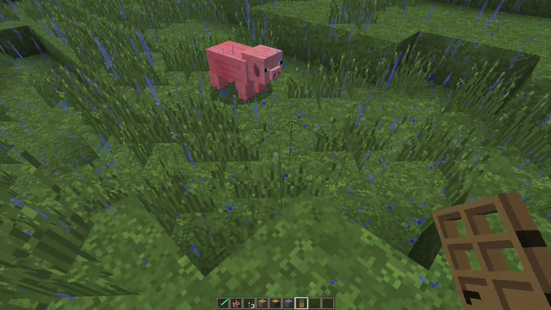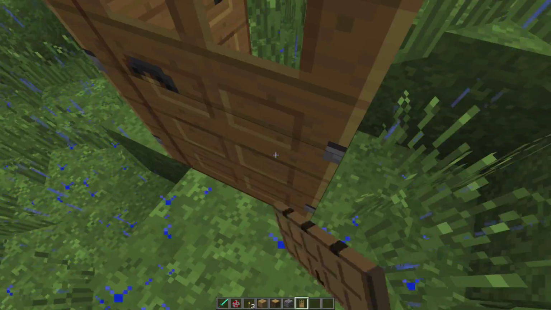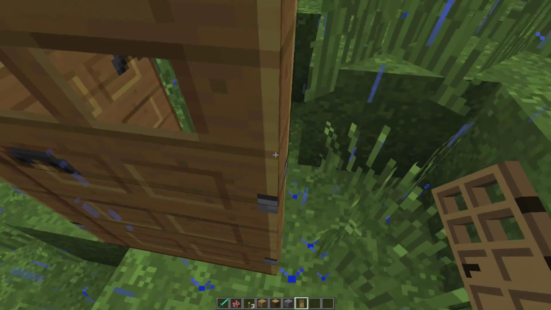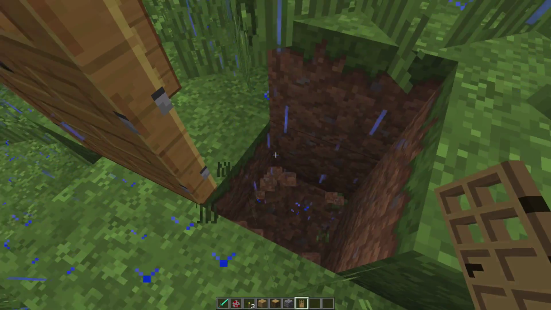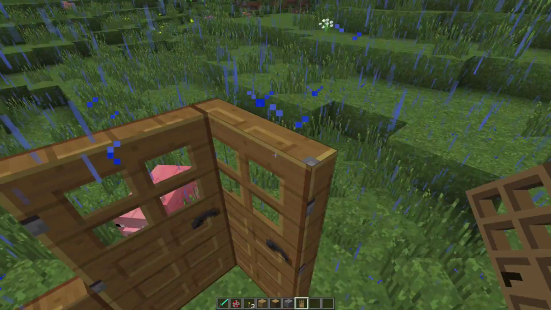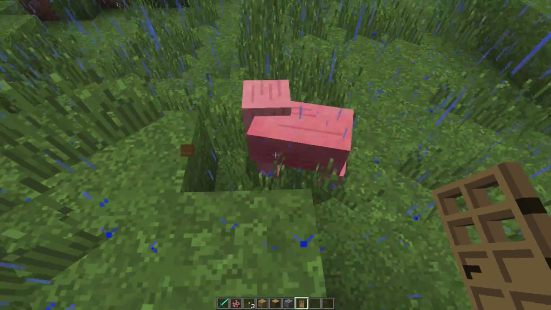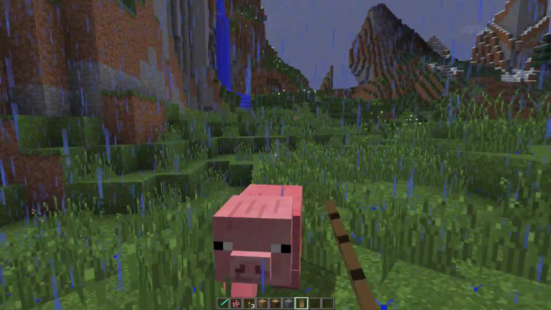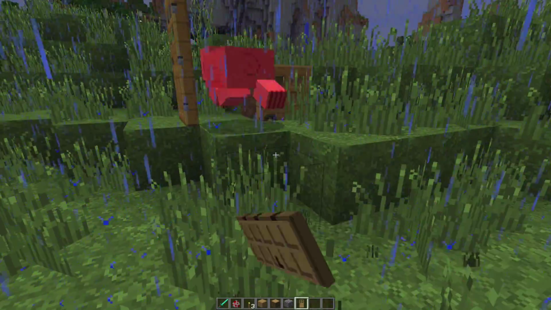So now we can place our wooden Door of Destiny wherever we please, make a little box of wooden Doors of Destinies. That didn't work, but now we have the wooden Door of Destiny, and we can even kill a pig of destiny with our wooden Door of Destiny.